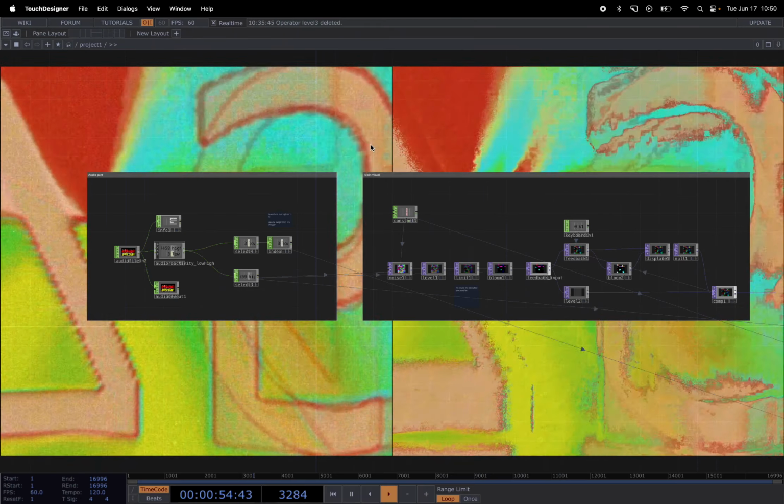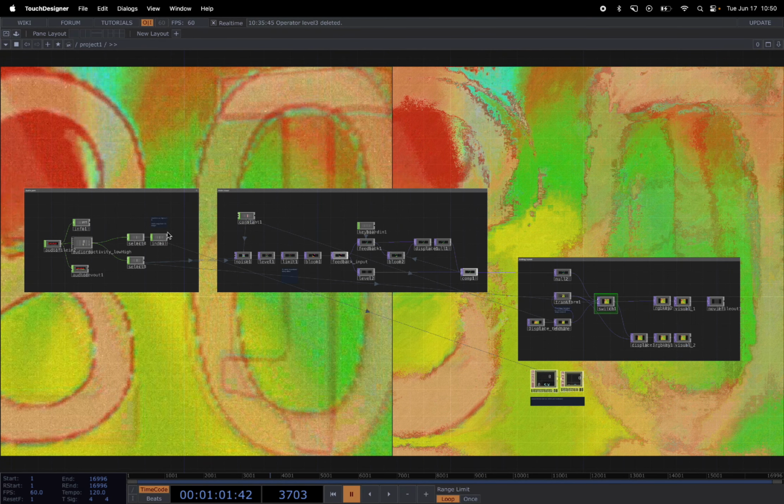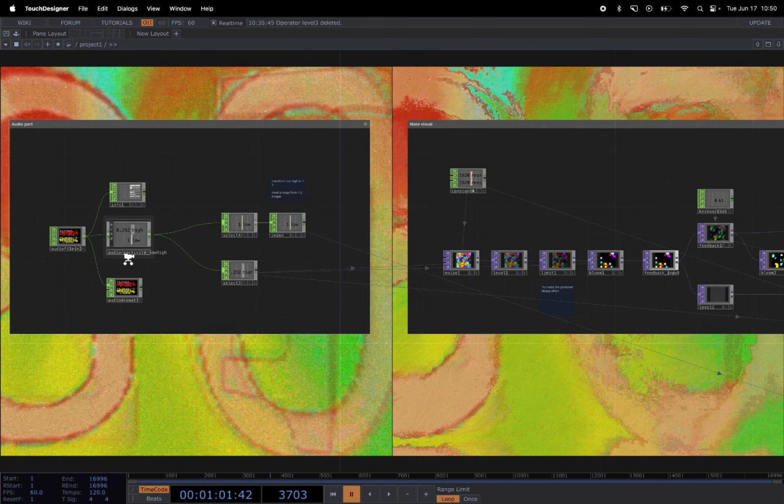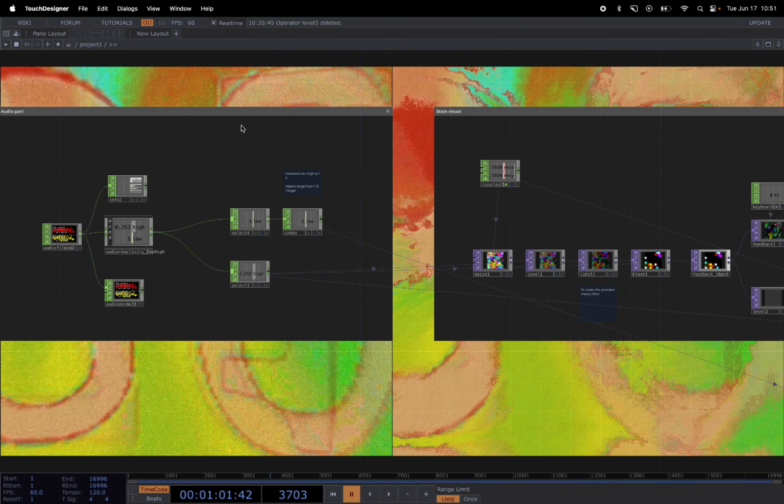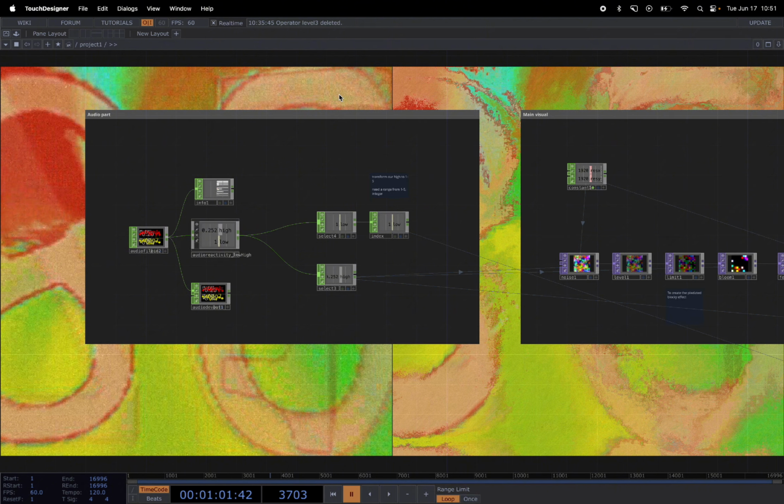Now let's break down the network. I have three main parts. The first part is the audio. I'm using the high and the low to drive the visuals. Majority of the time, I either use high and low or kick and snare, and that's already enough. I map to different ranges to drive the visuals.